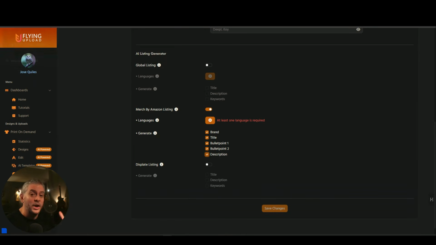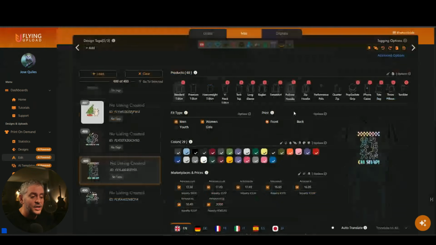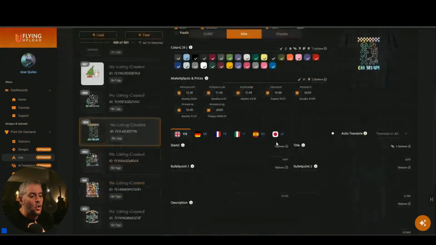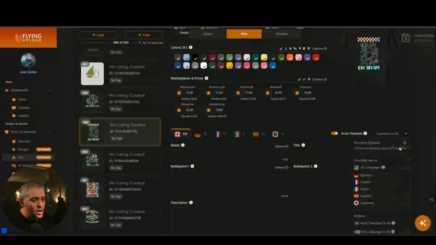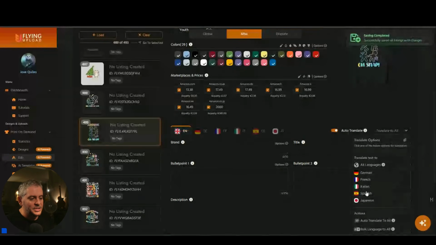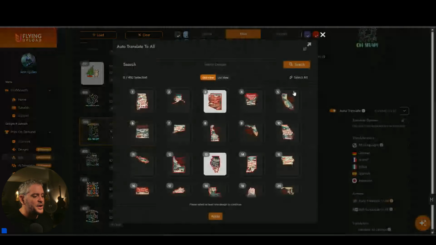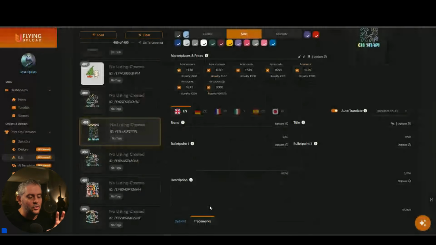So if it's more languages, it will be more tokens, right? So what I'll do here to make sure I don't do any other languages except English, even though it's already in there, I'll do auto translate. And because I turned it on one listing, I'm going to go here and hit auto translate to all. It's going to ask me which ones. I'm going to select all, hit apply, and now auto translate is on every single listing.